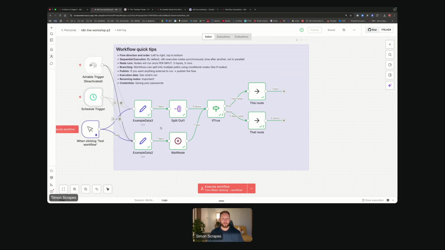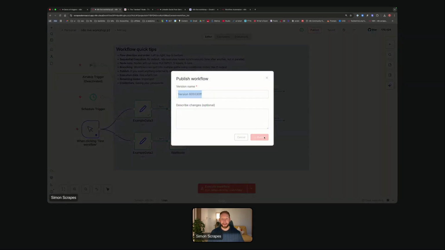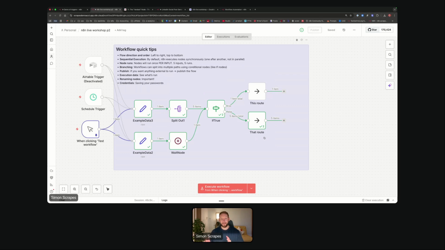Now, if I make a change to this workflow, I delete this node, for example, and hit save, it's not going to update my published workflow. I need to go back and actually publish that again and hit publish there. So there's a difference between your in production or your published workflows and what your work in progress is inside here as well.